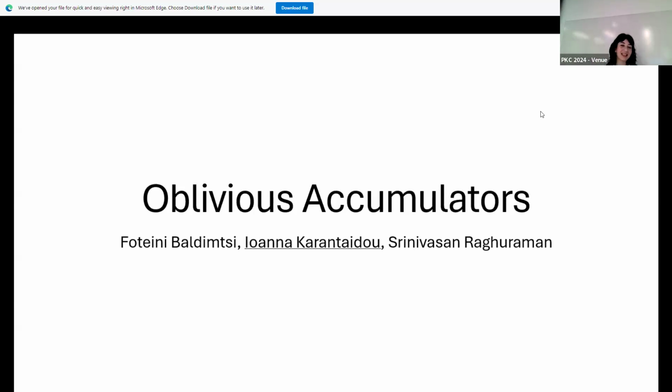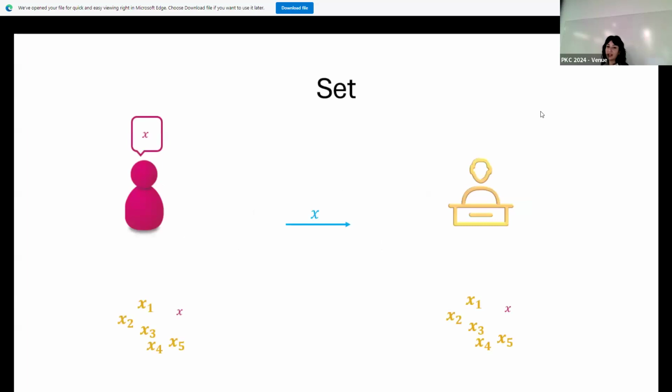This is work with my PhD advisor from George Mason and my collaborator from Visa Research, from when I was at Visa Research. Before I talk about oblivious accumulators, even before I talk about accumulators, I would like to talk about sets and show you why we use accumulators. Consider we have a set, and on the right side, we want to verify that an element is in the set.